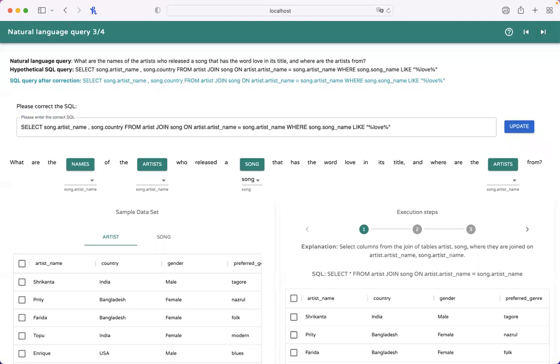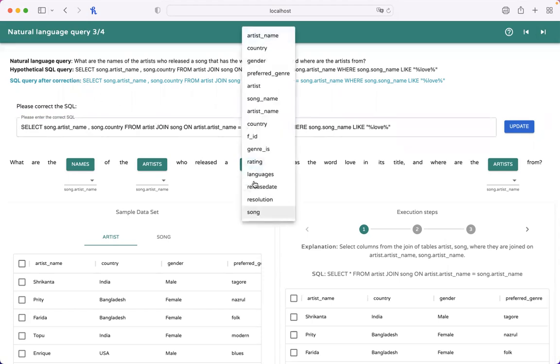Here is another condition. There are two additional modules in this condition. In the drop-down menu, you can correct the corresponding parts in the SQL query of a word in natural language from the list of candidates. Every time you choose a new candidate, the SQL query after correction will be updated.